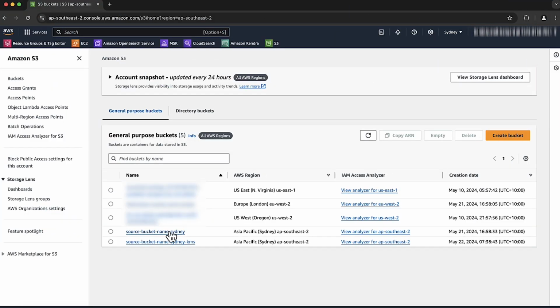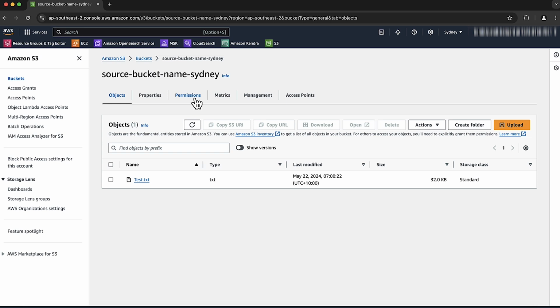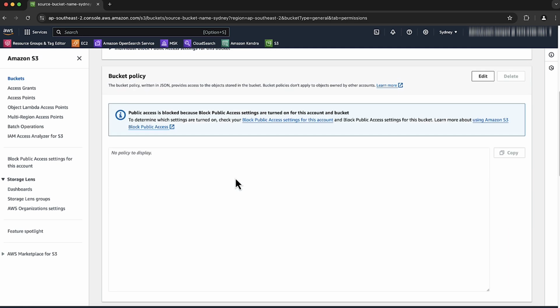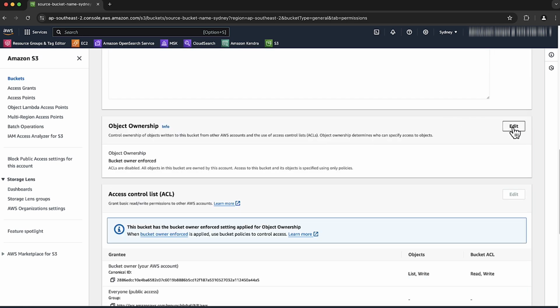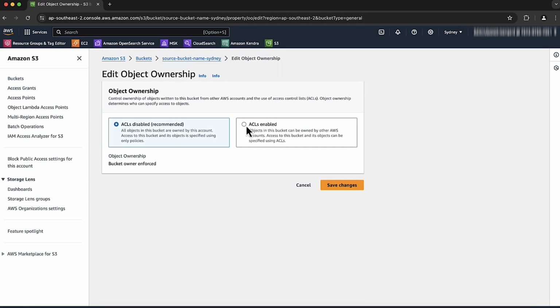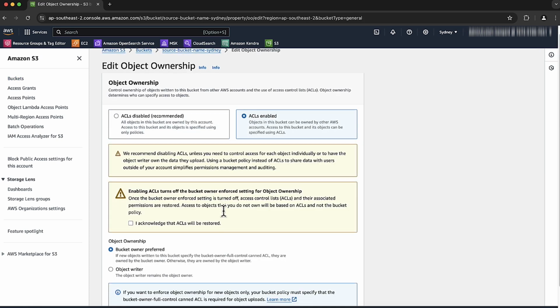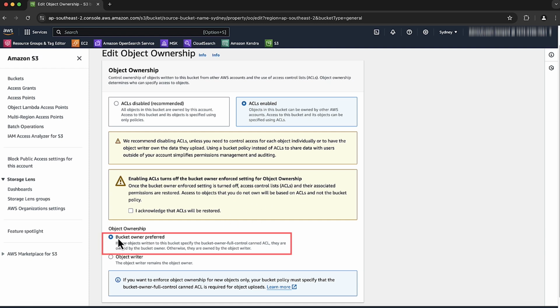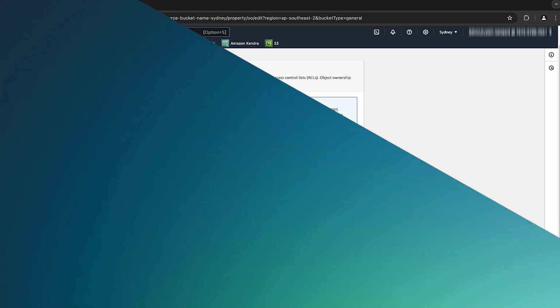Check the source bucket to see if ACLs are deactivated. If the source bucket has ACLs deactivated, then the source account is the owner of all the objects in the bucket. If the source bucket doesn't have ACLs deactivated, then check to see if object ownership is set to object writer or bucket owner preferred. If the bucket is set to bucket owner preferred, then the source bucket objects must have the bucket owner full control ACL for the bucket owner to become the object owner.